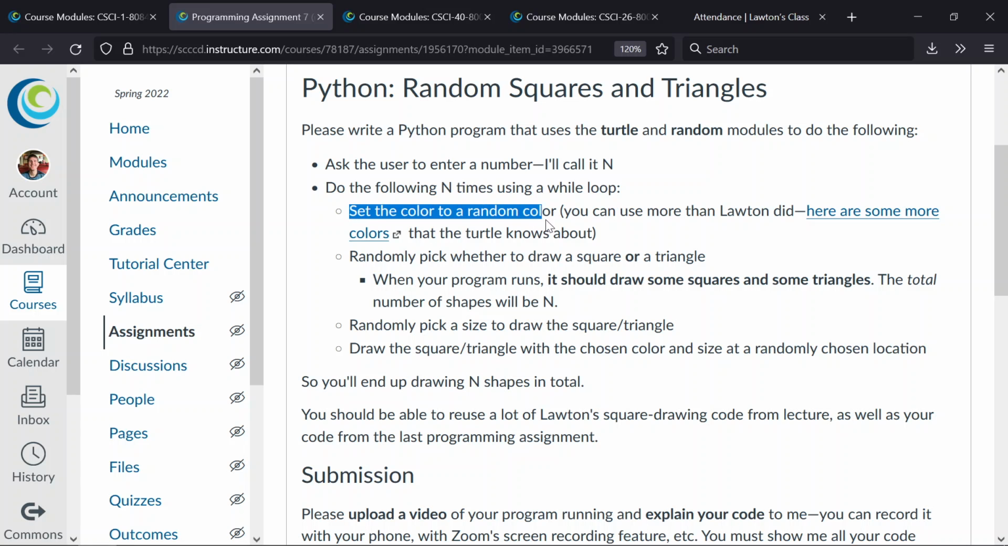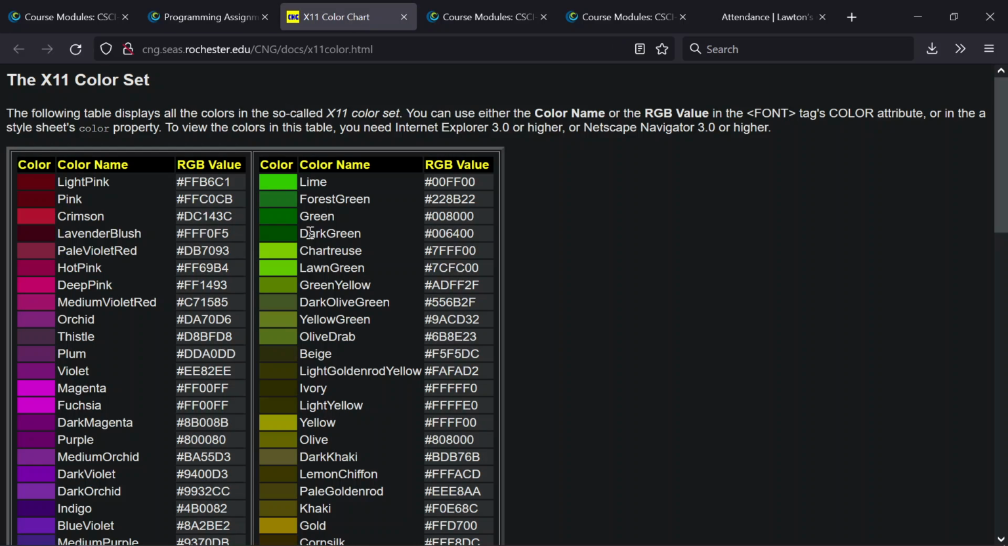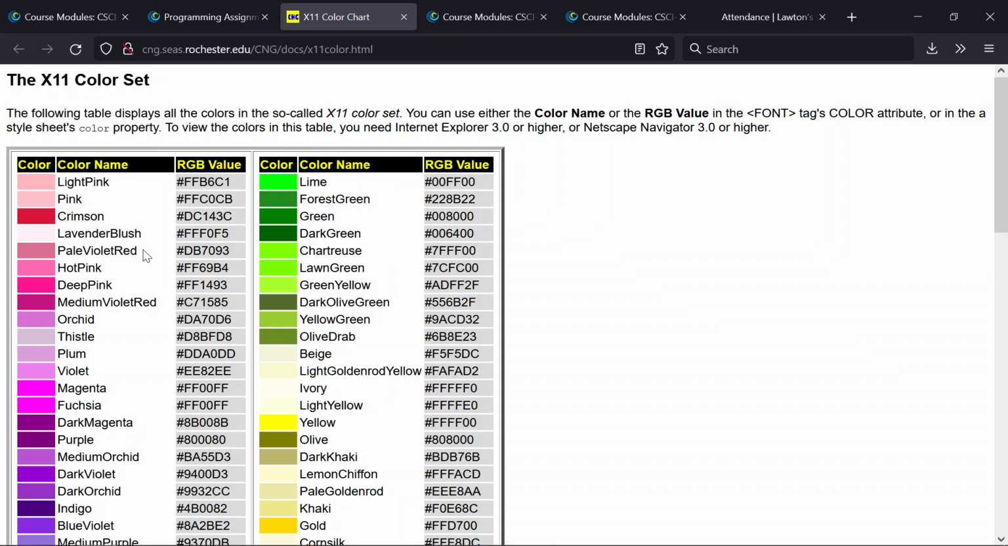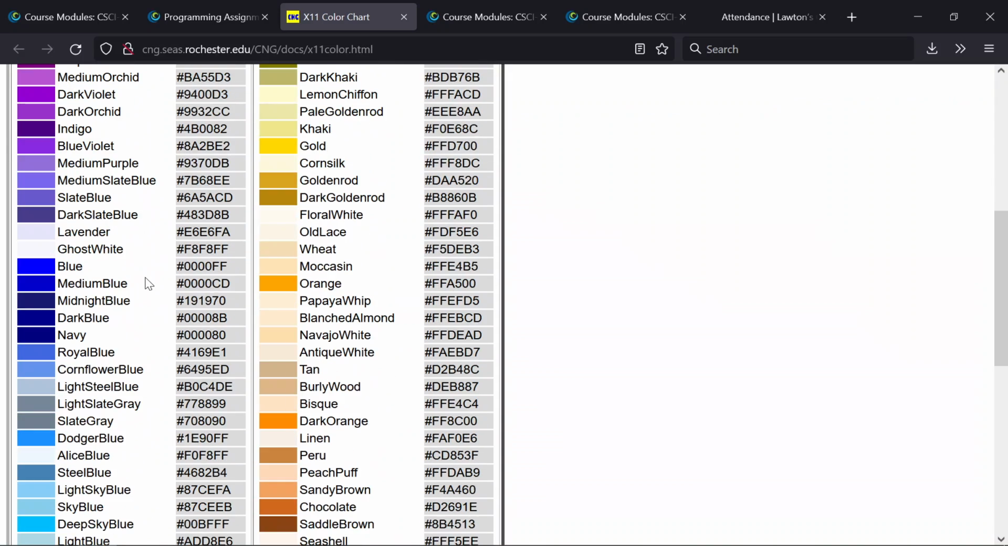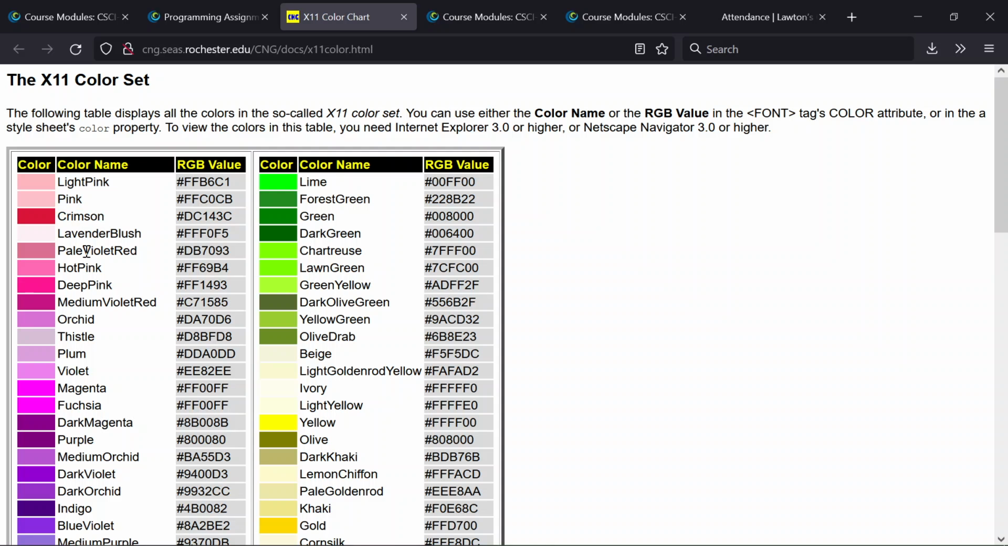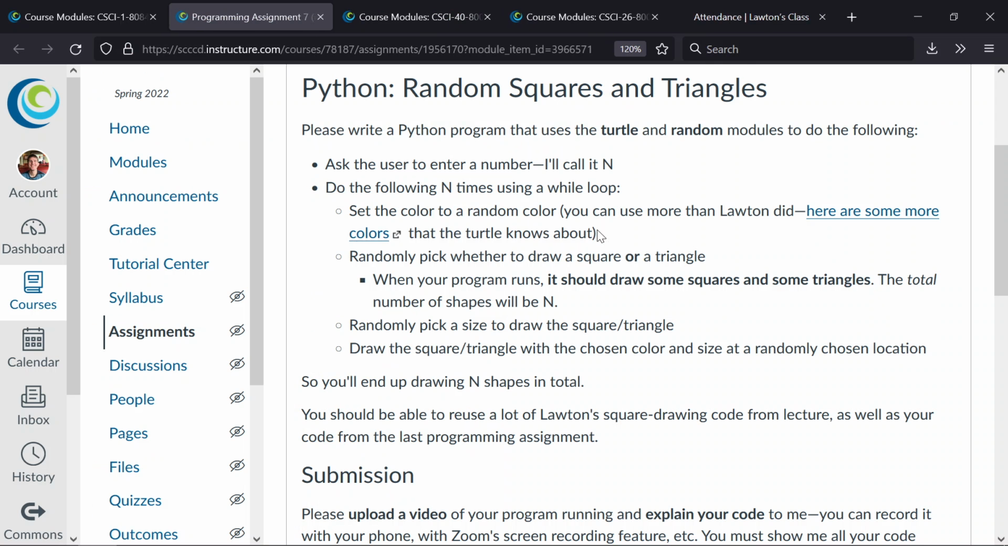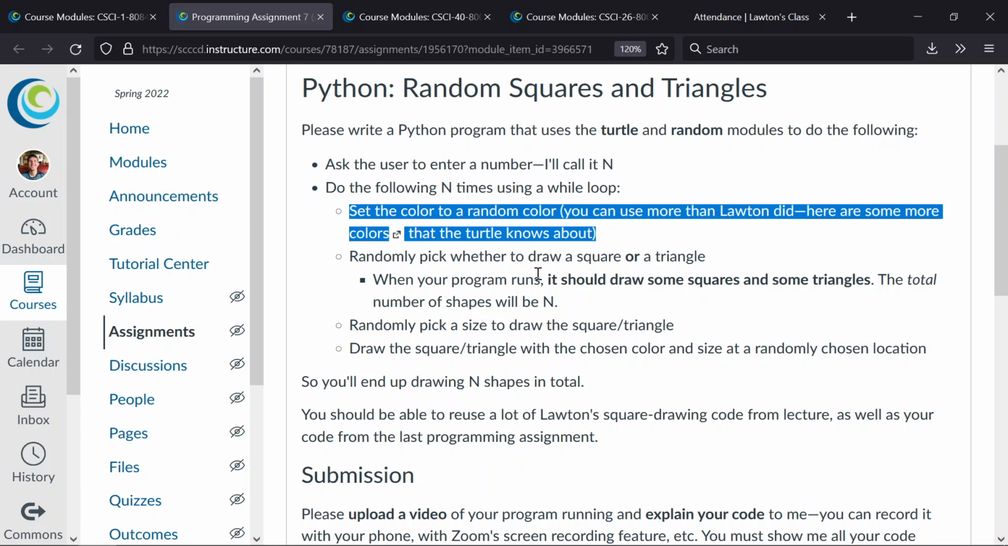I want you to set the current color that you're about to draw with to a random color. So this is going to let you draw random colors each time. You can use as many colors as you'd like, more than I did in my last example. So here's a long list of colors that Python knows about. There's a ton of them. Feel free to add all of these if you'd like. These are the names that Python knows about. So pick a random color. Set the fill color for your turtle to be that.